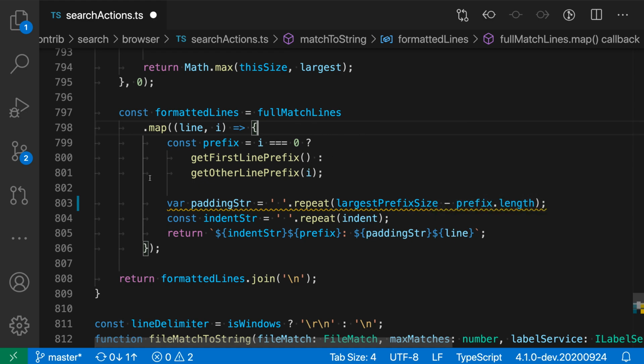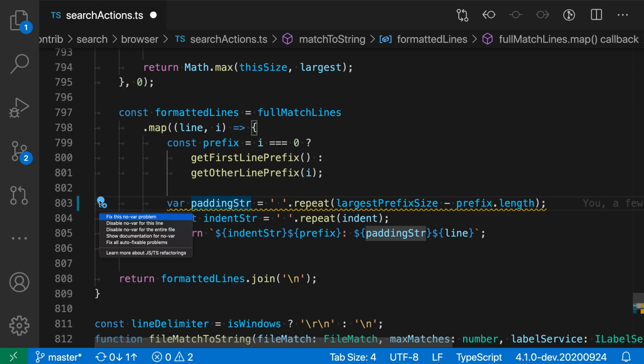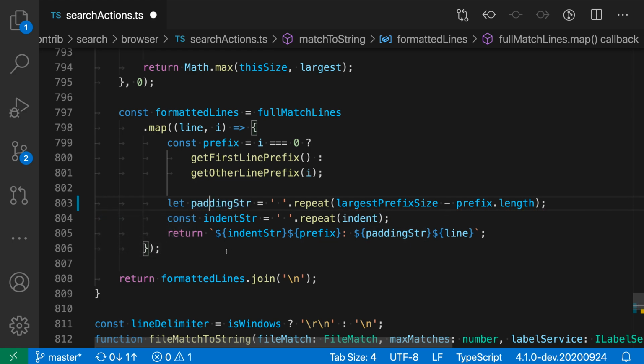Now, another way that I could trigger quick fixes is to just place my cursor somewhere on the line with the error. And when I do this, you can see that a little light bulb shows up over here. So I can click on this light bulb and then I get that same list. And in this case, the problem is that I'm using var instead of let or const. So I'll say fix this no var problem. And you can see that it's converted this to now use let instead.